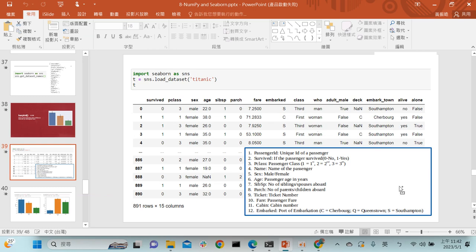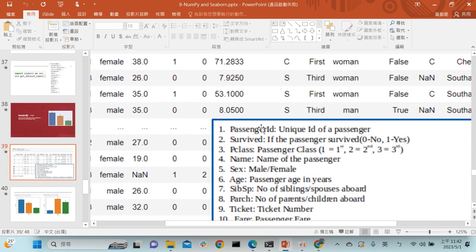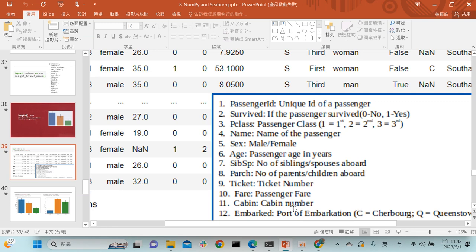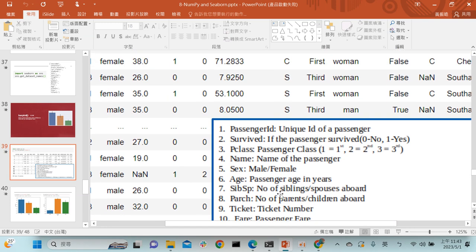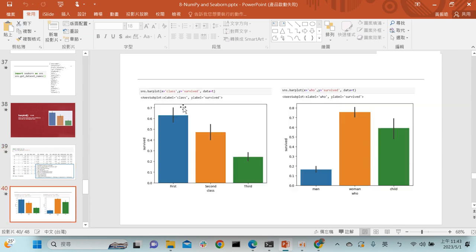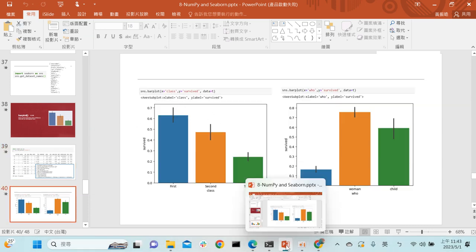You can see the passenger ID, survive, P class, passenger class, name of the passenger, age, passenger age in years, number of siblings, number of parents, ticket number, passenger fare, cabin numbers, port of embarkation. Okay, so here is the information about our data set, and now we need to try to use our bar plot.